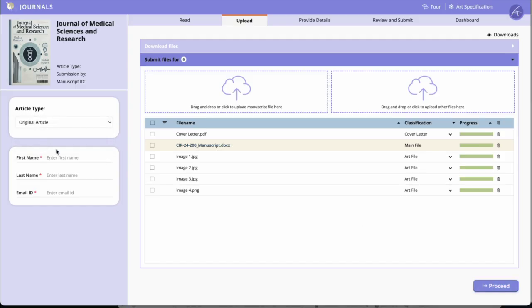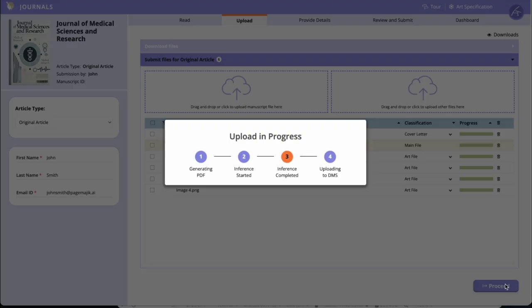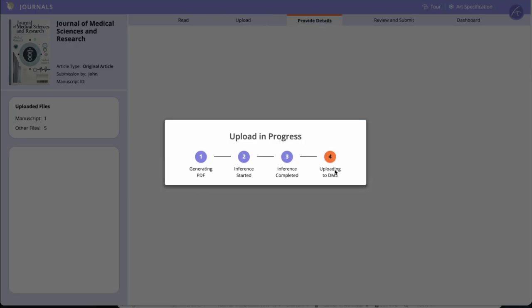Before continuing to the next step, select the article type from the drop-down menu and fill in your name and email address. Click Proceed. Now, what happens in the background? When you click the Proceed button, the system performs several automated actions: virus scan, metadata extraction, technical validation. It validates everything: structure, word count, language, references. Image files are also validated against specifications.